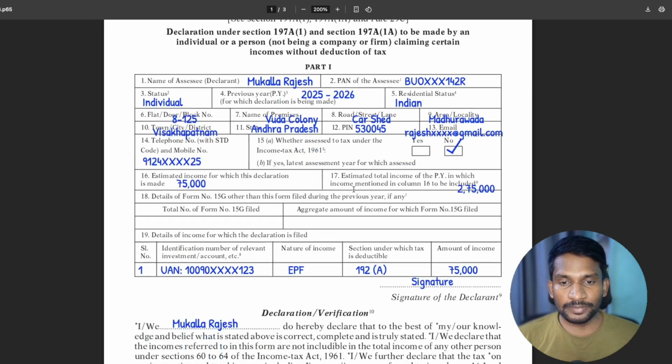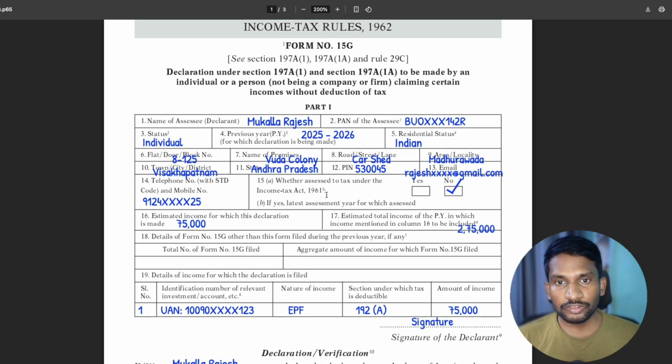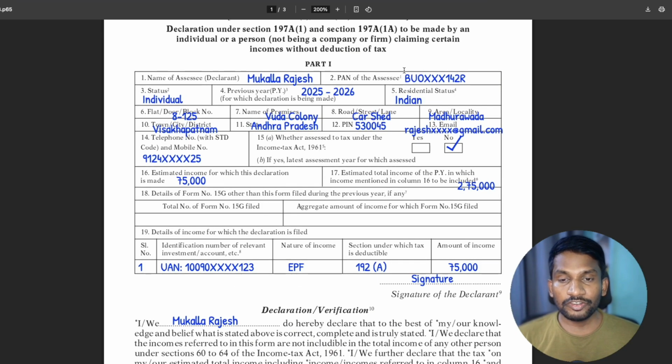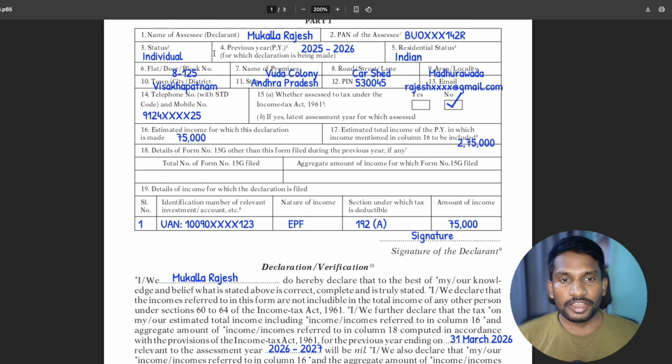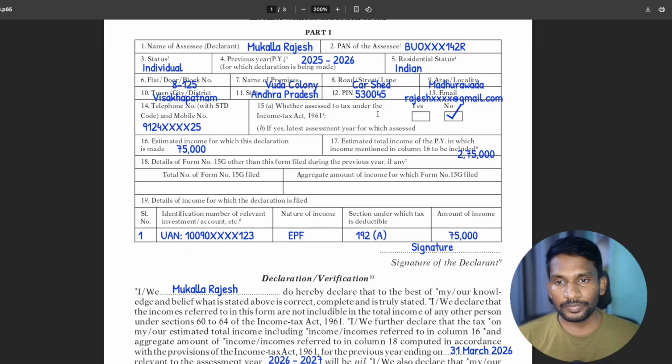For better visibility, I have filled this Form 15G in Adobe Acrobat Reader. Let's see how to fill each field of the Form 15G. In field number 1, write your name as per your EPF account. In field number 2, write your PAN number. In field number 3, write status as individual. In field number 4, write previous year as 2025 to 2026. Previous year means the financial year. Right now we are in the financial year of 2025 to 2026. In field number 5, write residential status as Indian.